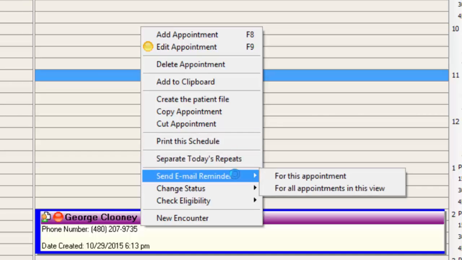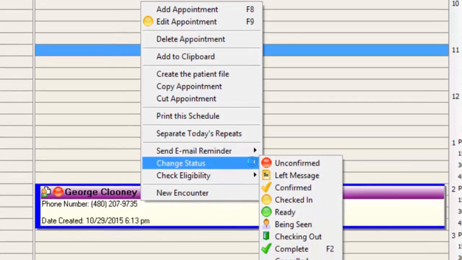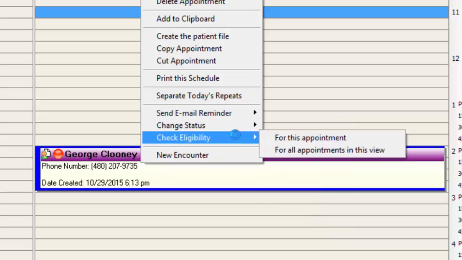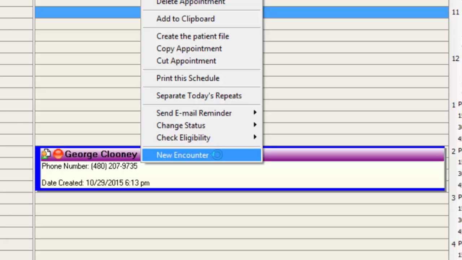I can send an email reminder to this appointment or all appointments in this view, being the daily view that we're looking at. Essentially that's an appointment reminder for everybody. And then I have change status to indicate if we left them a message, confirmed their appointment, or if they're checked in, being seen, checking out, etc. I have check eligibility if you do sign up for real-time eligibility with your clearinghouse. And then I have the option to create a new encounter for this patient. Again, that's an EHR component, and we'll go over that in a later video.